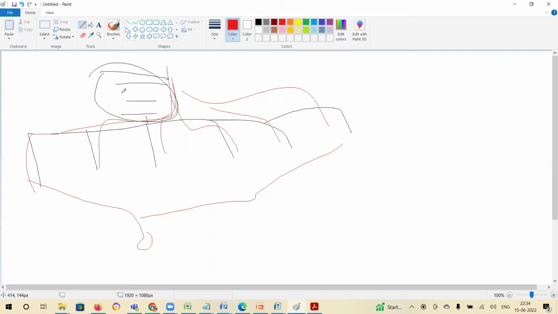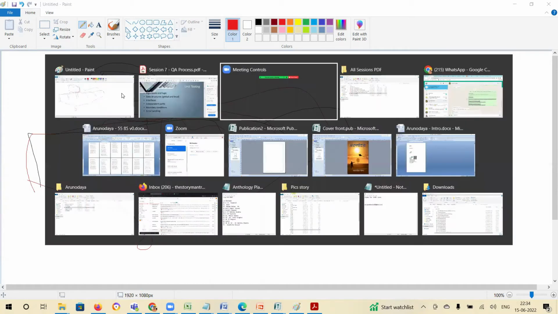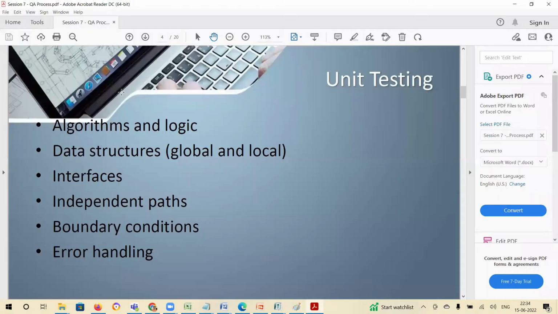So that's called path. Basically, testing all the possible conditions is your path. It's not going to test all the possible conditions, okay? So that's what it says: that you are trying to test all the independent paths, all the possible conditions.